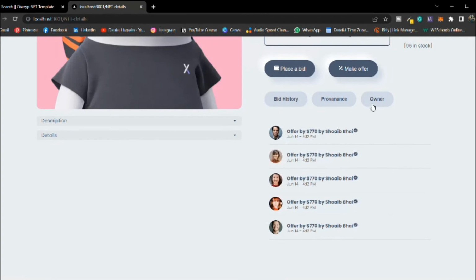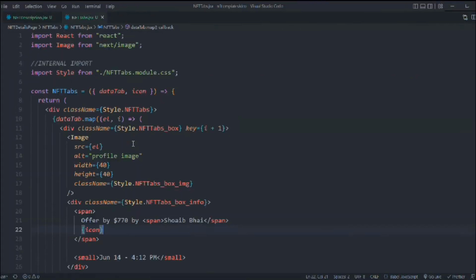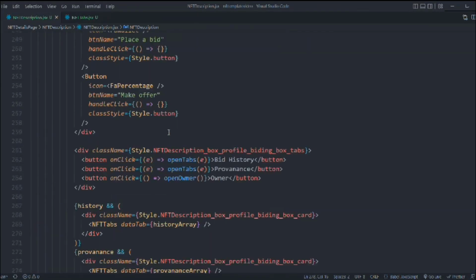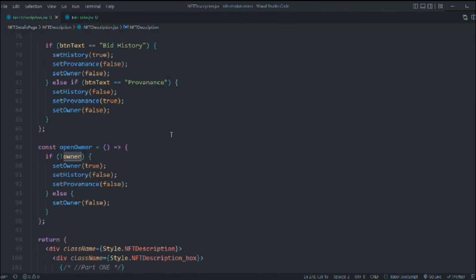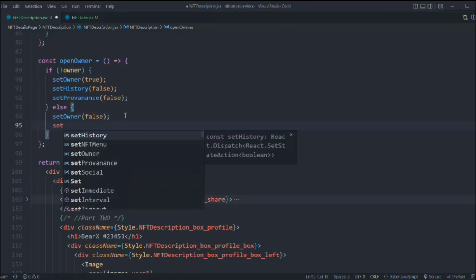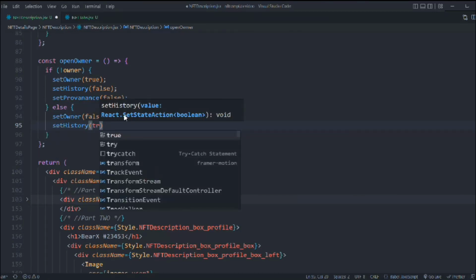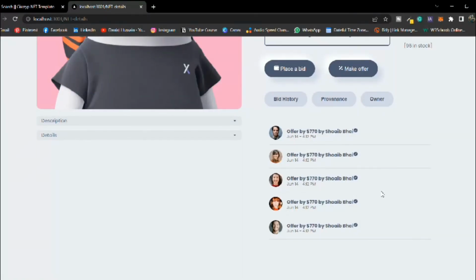And if we click twice, it's getting off. So let's come down here, and here we have to do the fix on the honor, and here we're going to say that set history to true. Okay, save it and click, and it's looking fine. Now it's working fine.